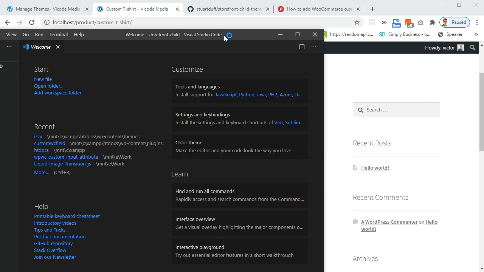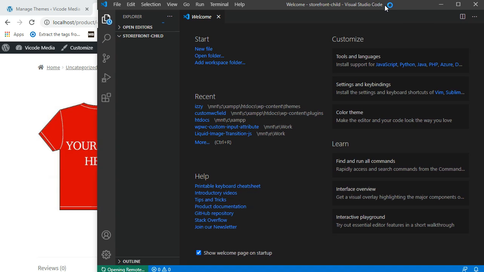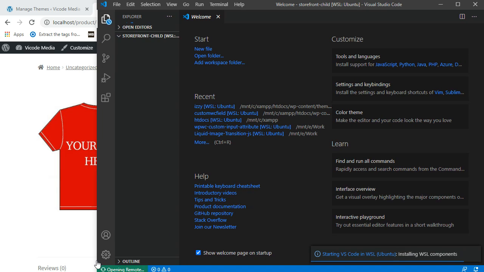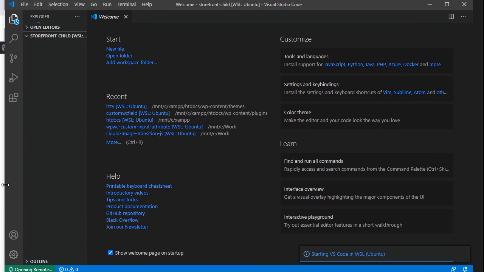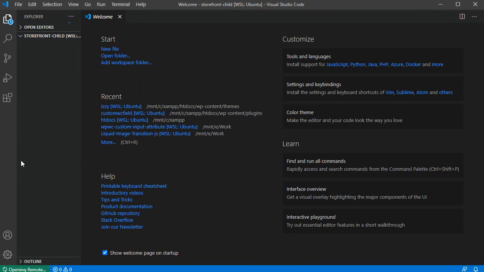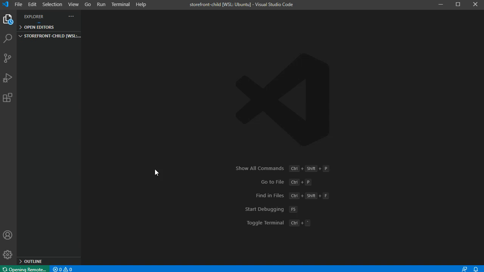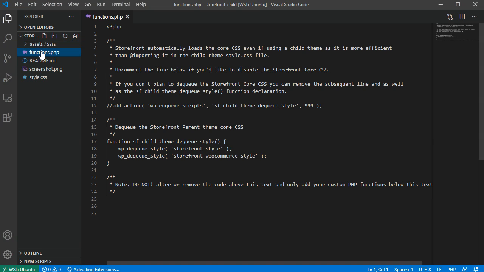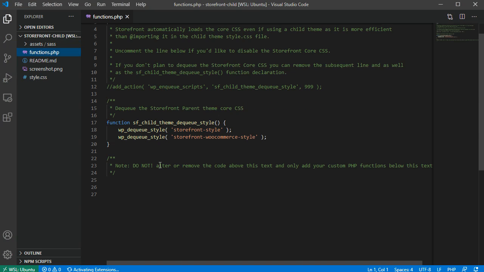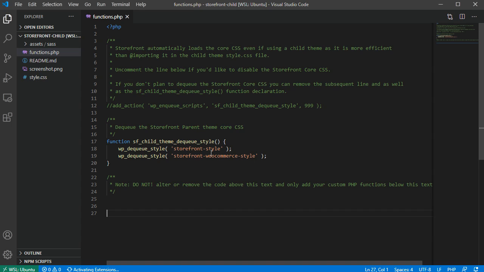And this is taking a while. Okay, so this is my VS Code over here. Alright, so open your functions. You should have a folder which is assets. You don't have to do anything in that folder. The main functions PHP file is where we will write everything here.